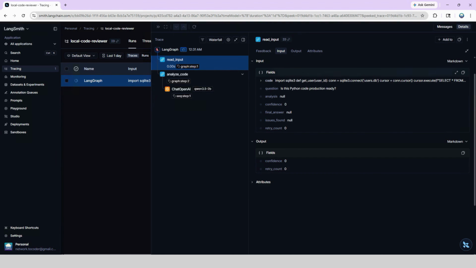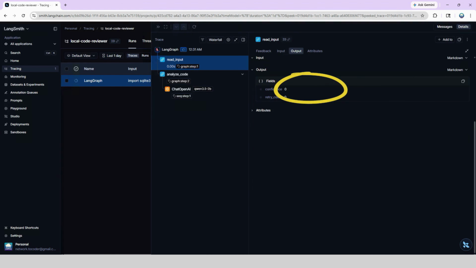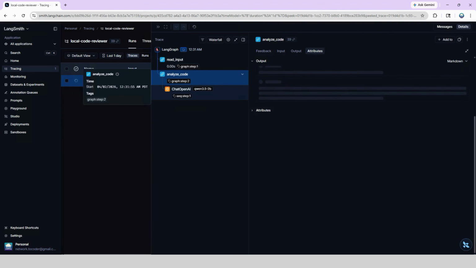On the input side, we've got our broken code sitting right here, and then our question: is this Python code production ready? There is no output here, which makes sense because this node is basically just passing things forward to the next step. Okay, now analyze code.